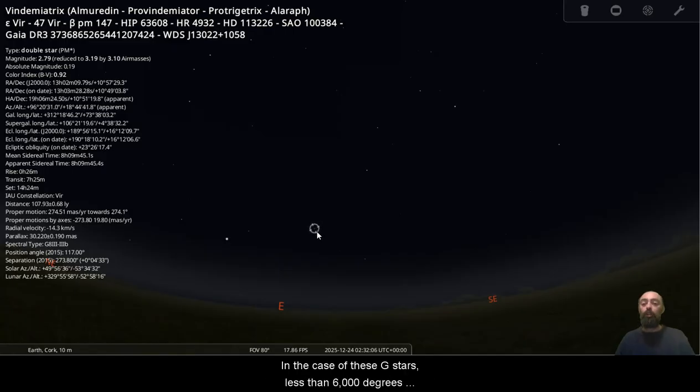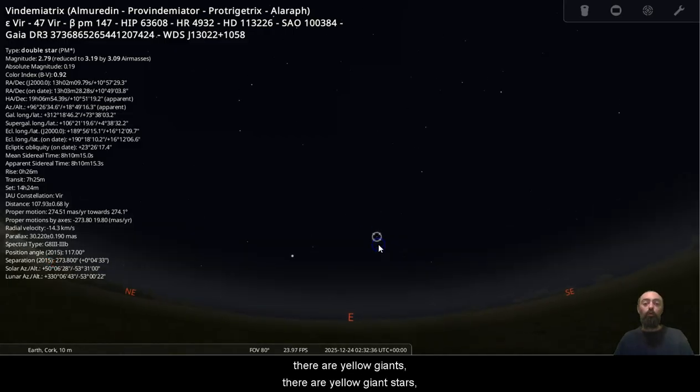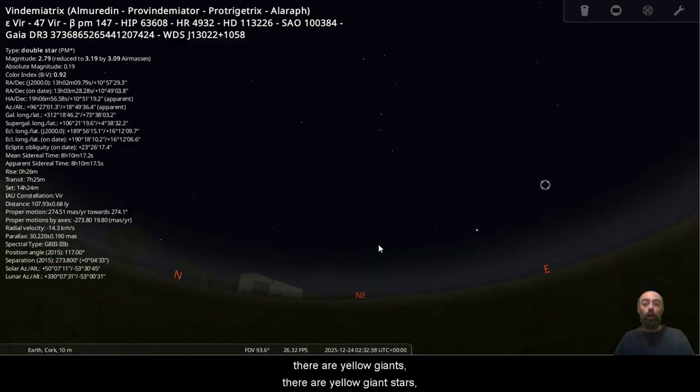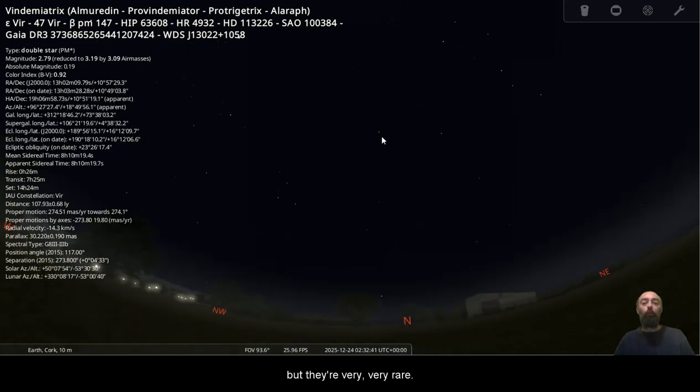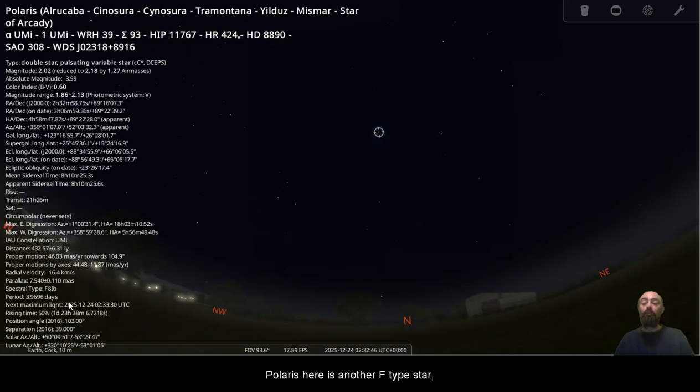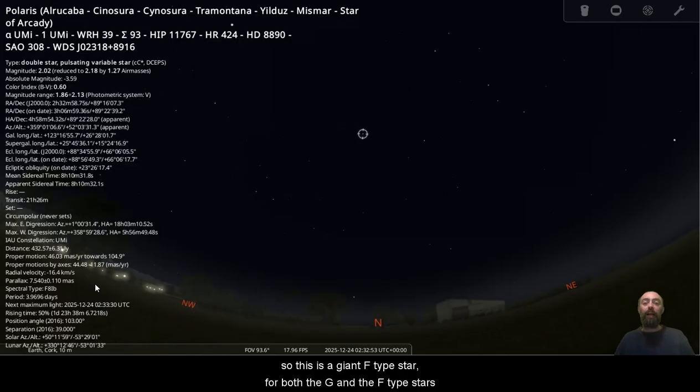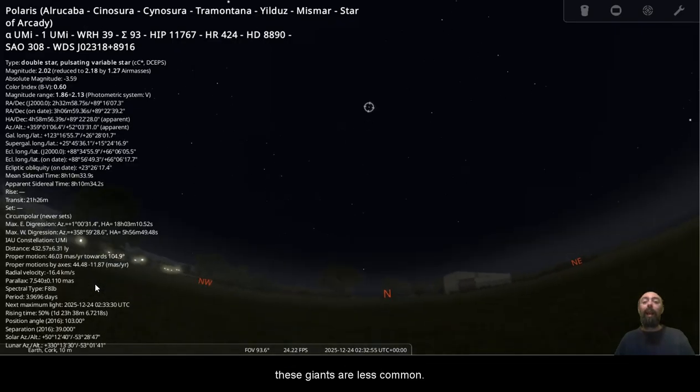In the case of these G stars, less than 6,000 degrees Kelvin, down as far as just 5,300, that is a star that very rarely has giants. There are yellow giant stars, but they're very rare. Polaris here is another F-type star, but it's an F1b, so this is a giant F-type star. For both the G and the F-type stars, these giants are less common.